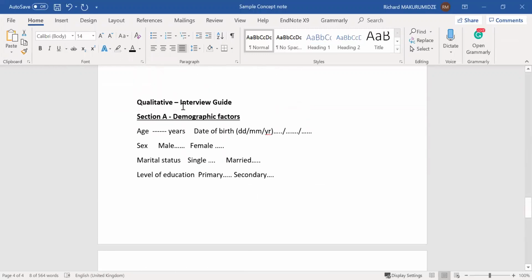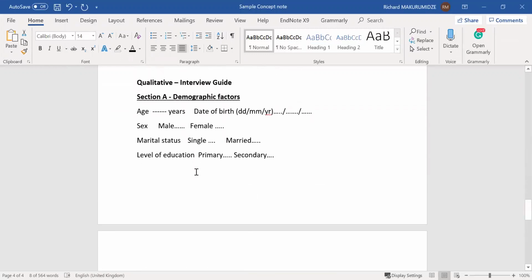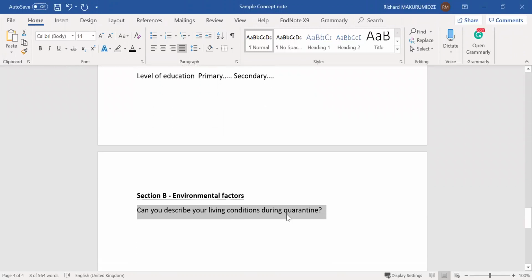This becomes an interview guide for qualitative studies where you're asking really open questions. If someone describes their living conditions, we used to stay, we were two, I share my room. In this case, it's open-ended, and then they tell you everything.